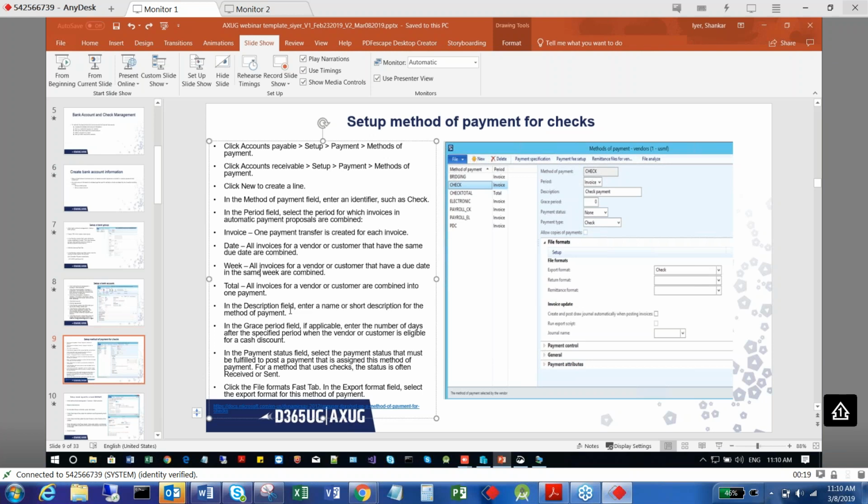And in the payment status field, select the payment status that must be fulfilled. For this, we don't have anything, so in the demo environment they've just taken none. And in the file format, you will just select the export format as check. So going on to the next slide.